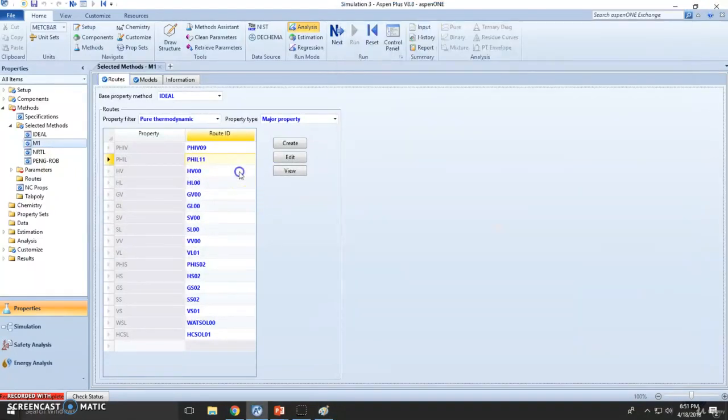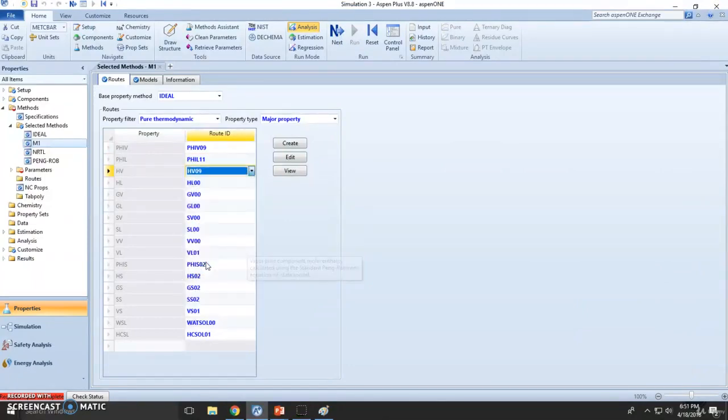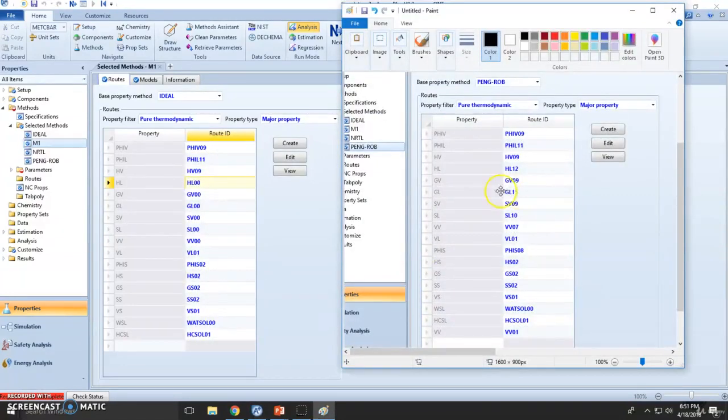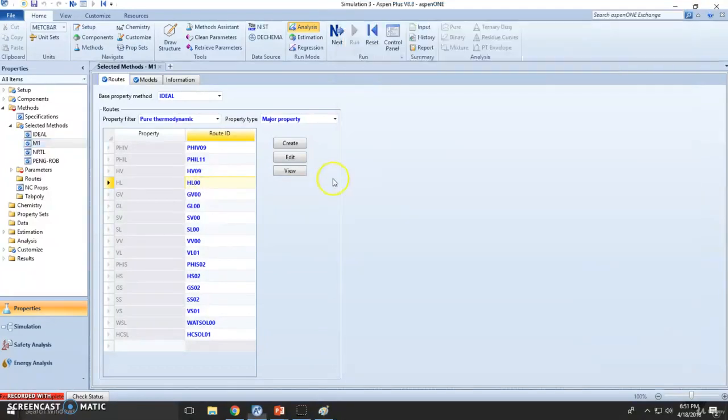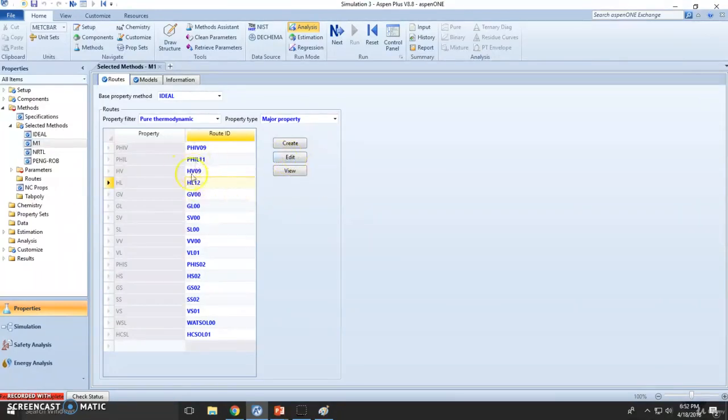HV is based on 0.9. Once again, the standard Peng-Robinson model will be cool if we change that as well. Currently it is using ideal gas with the Watson model. Let's change it to 12. So you can do this as well. I'm not going to do all this, but the idea is that eventually you're going to find the gamma, or activity coefficients.